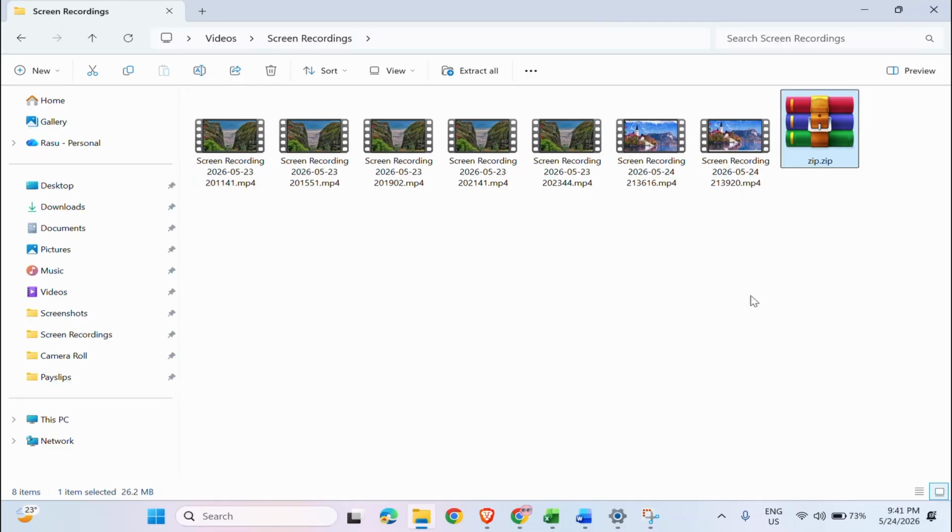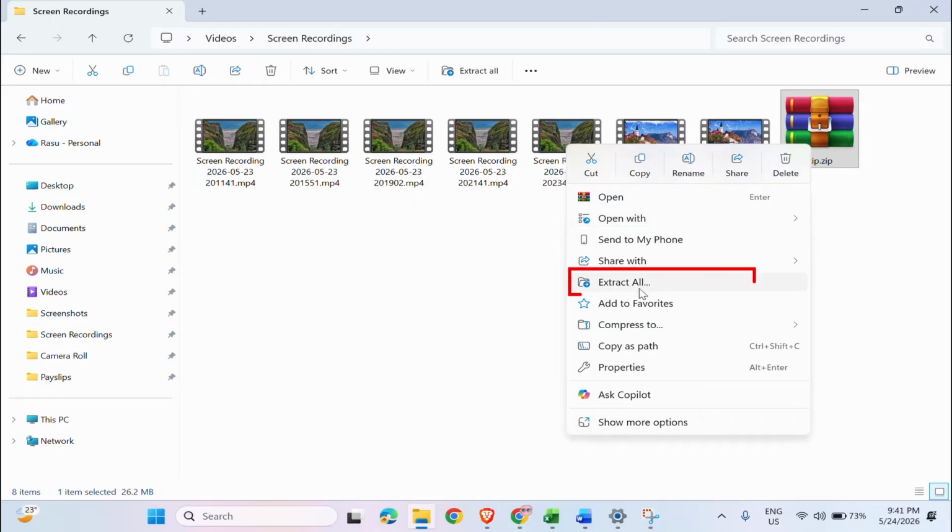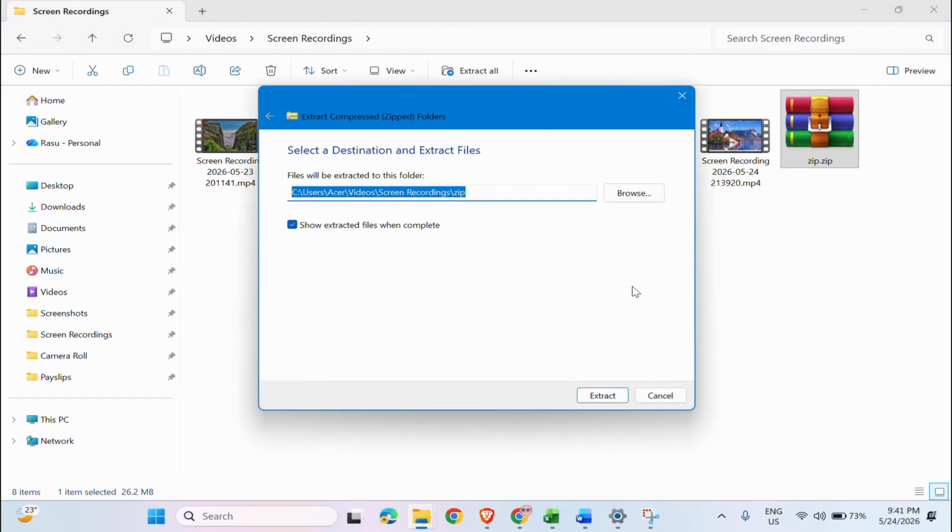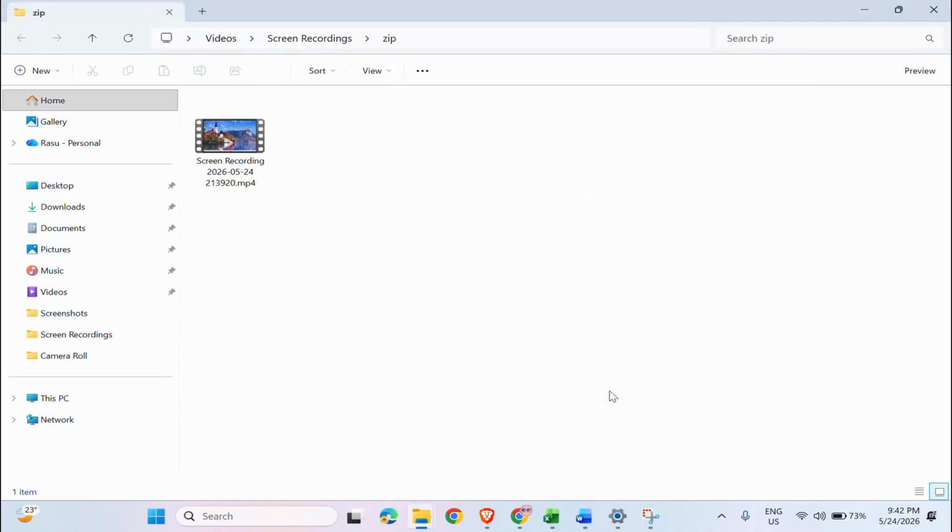Now to unzip it, you need to right click again and then you need to go to Extract All and then just tap on Extract. And there you go. Now the file has been unzipped. It's as simple as that.